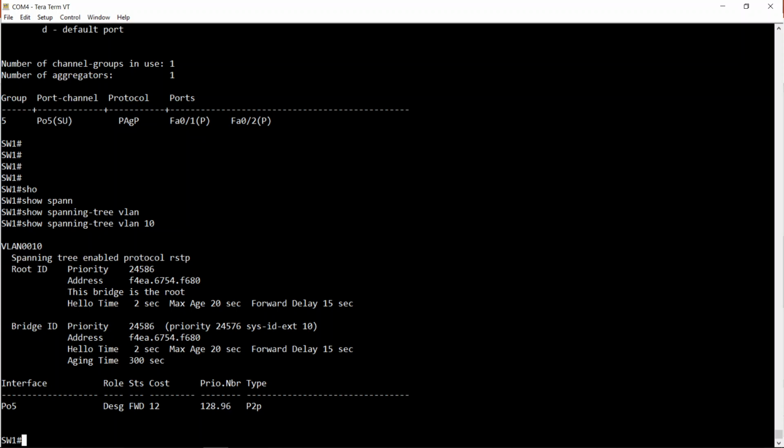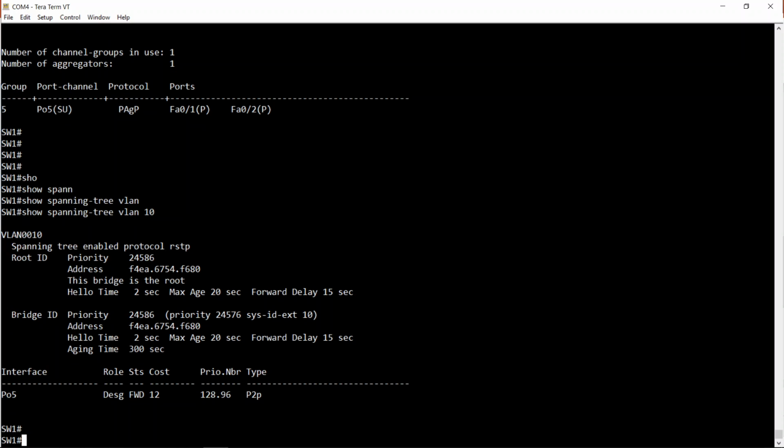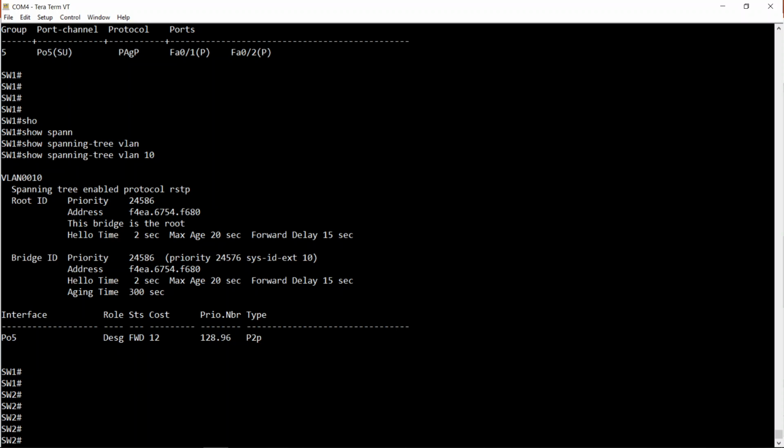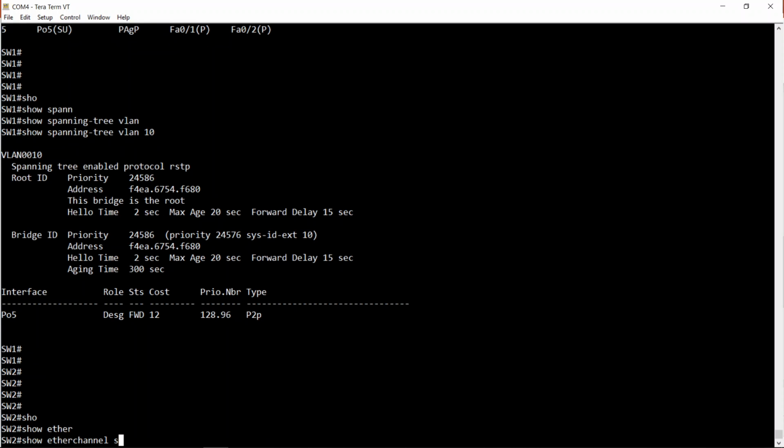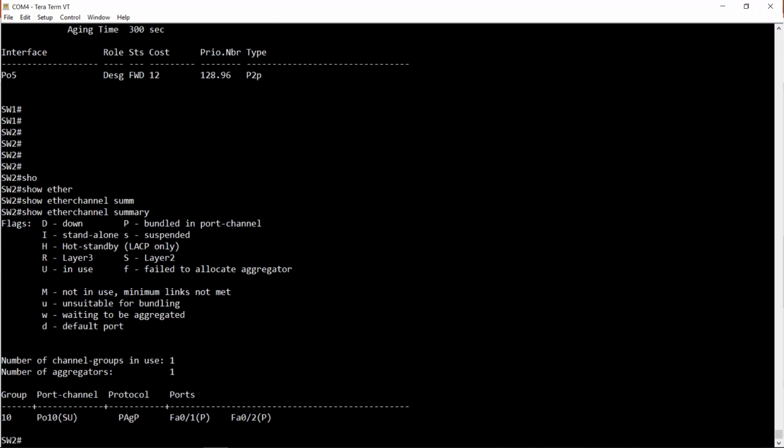So as you can see, it doesn't even see the individual links. These links are now part of a group. They're part of port channel 5. It only sees port channel 5. And now again, this is pretty awesome. So now if I go over to switch 2 again, and if I do show EtherChannel Summary, as you can see, bundled in, that's fine.